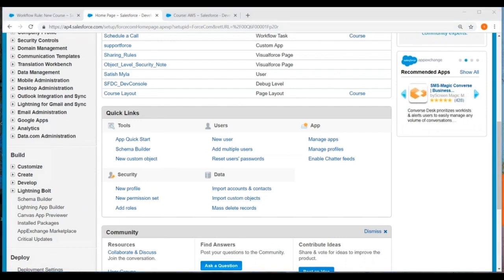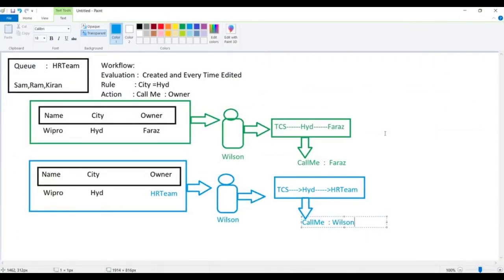I hope people have followed the task concept. A task can be created only on those objects on which the allow activities option is enabled. I hope you are good.